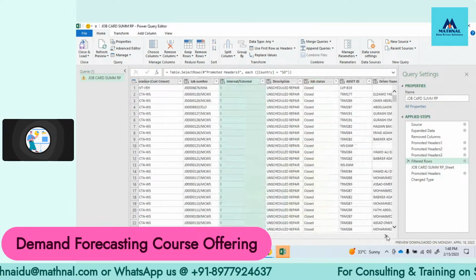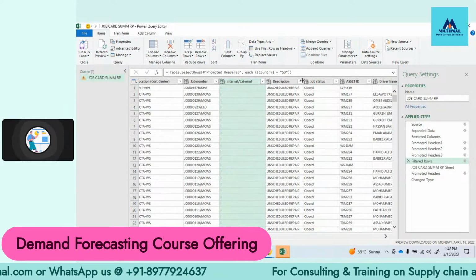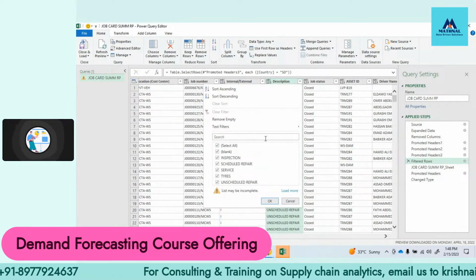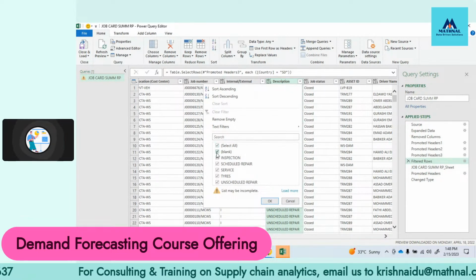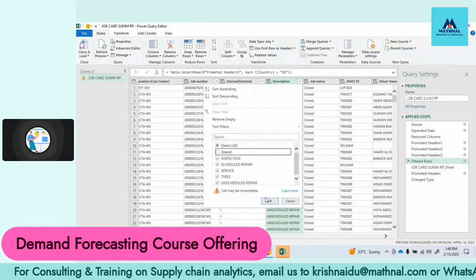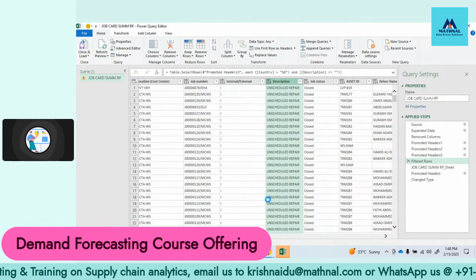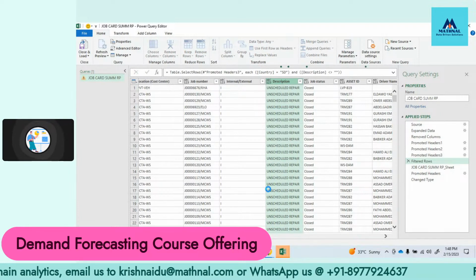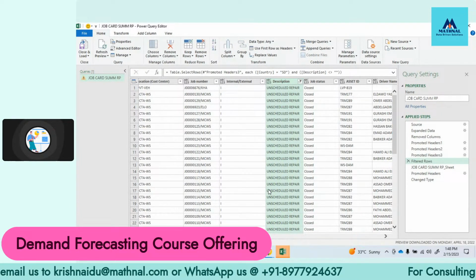Everything is fine. Now we'll go to description. So what is the job description here, right? So there is a job description over here. So wherever we have a blank, right, we don't want that. So what I'm going to do is I'm going to unselect the blank from here, and I'm going to remove. Now we have made one more step in making the data analyzable, right? We have removed from the description whatever is a blank.